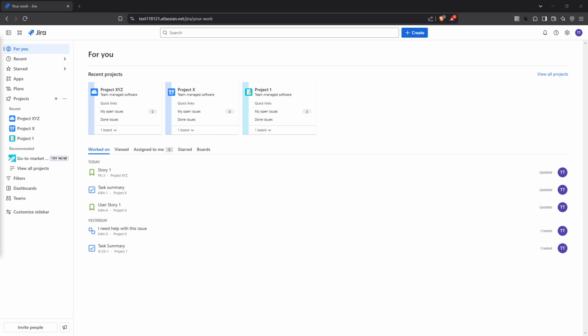Let's get started by navigating to your Jira homepage. Here is where it all begins and sets the stage for organizing your project tasks. Make sure you're logged in and ready to proceed.